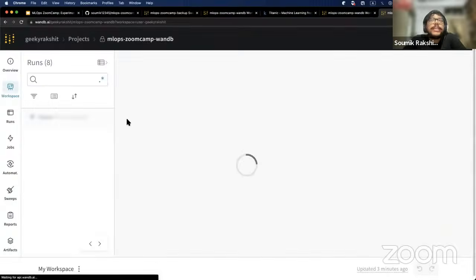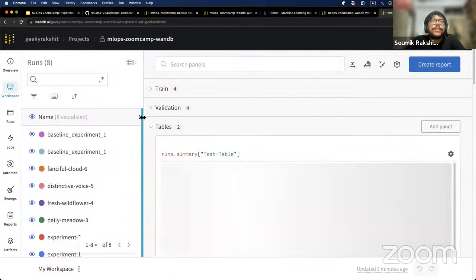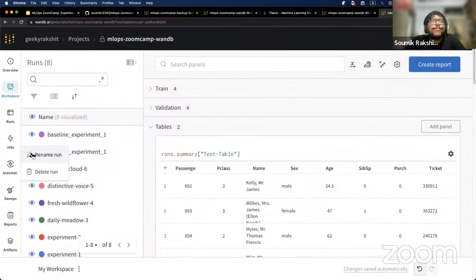So if I go back to my dashboard right now, I can see there are a lot of runs, but if I just want to check my baseline experiments, again, I forgot to change the name, so I can change it here. If you have forgotten to set your run name, you can always come back and change it from your Weights and Biases UI.